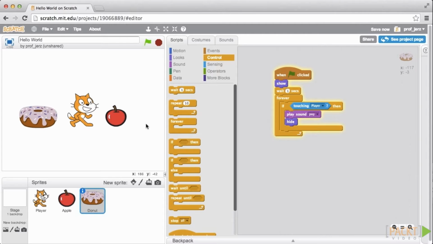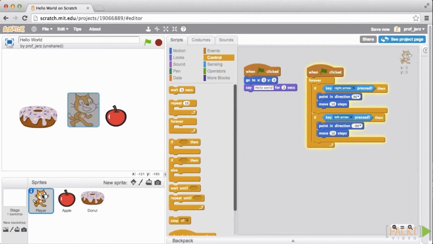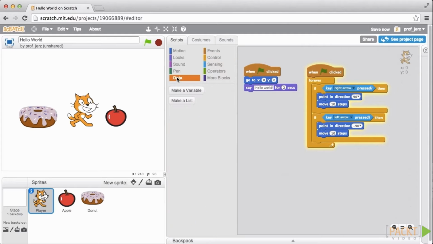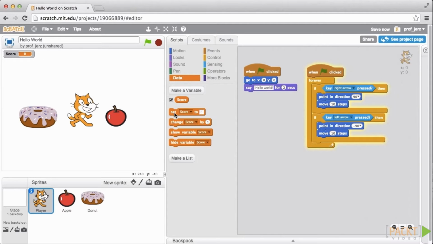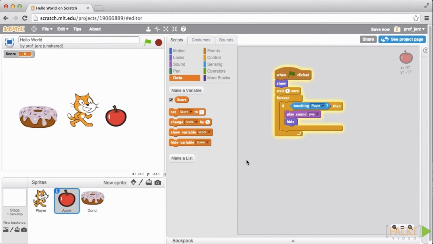Well, we can start just by keeping score. With the player selected, let's go to this Data palette. We're going to make a variable, and we'll call it score. We can just leave these defaults. Since score is going to change over the course of the game, let's make sure that when we start the game, we set the score to 0. And then when the apple bumps into the player, we will change the score by 1. Yay! Okay? Good.